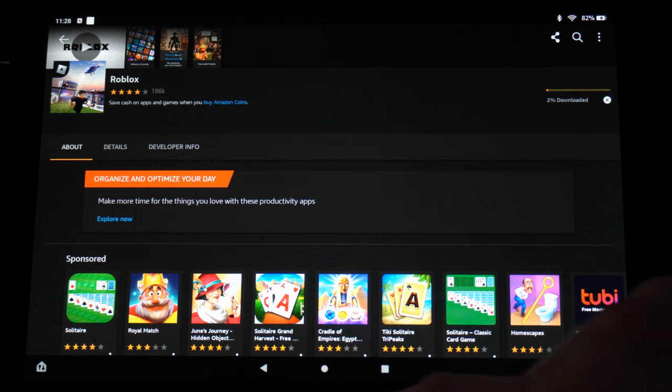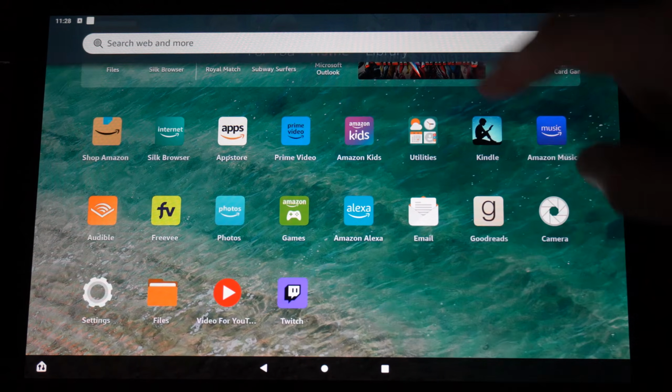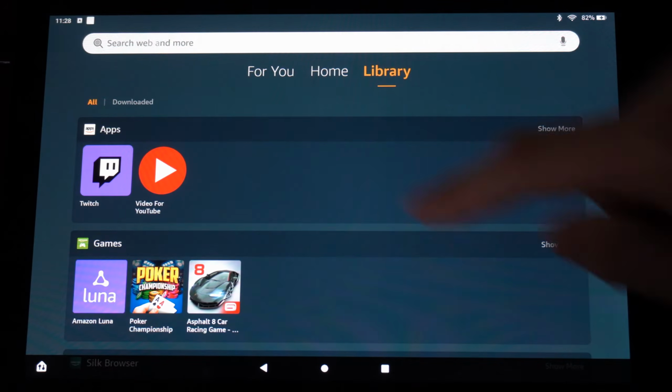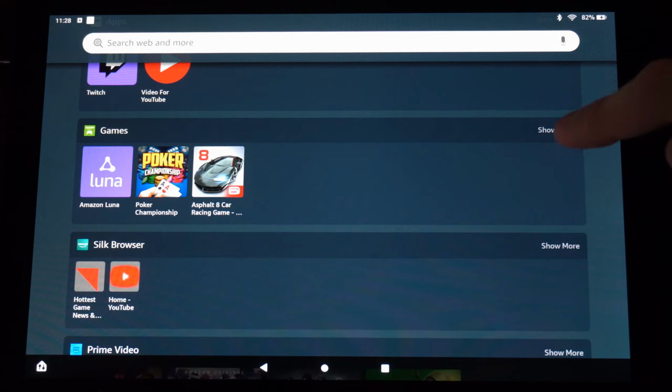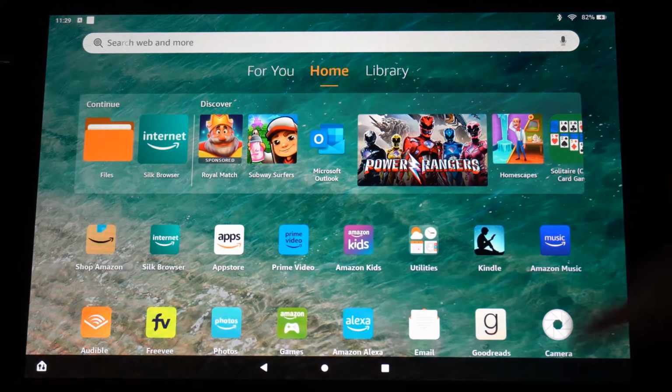But once it's complete, it should show up under your applications, or it might be on the home screen here. If we scroll on down, it should be down here. Otherwise, it will be in our library. Then we have games right here. So we can go to show more to see it. And we can start playing it easily on our tablet.